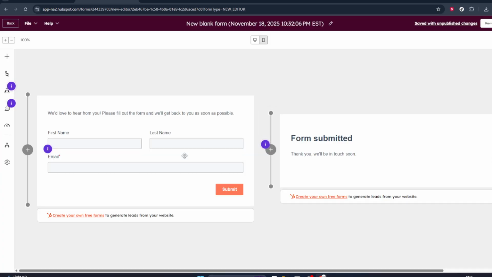Once you've chosen to use a template, simply follow the on-screen prompts. HubSpot will guide you step by step through editing the fields, adjusting the form options, and setting things like the submission message or redirect page.